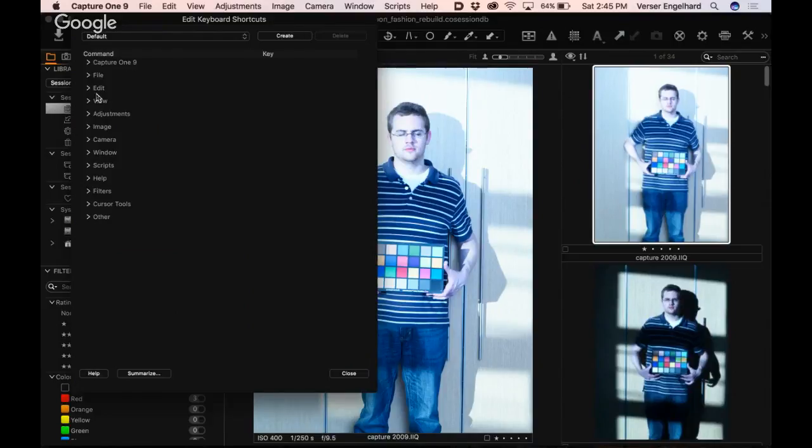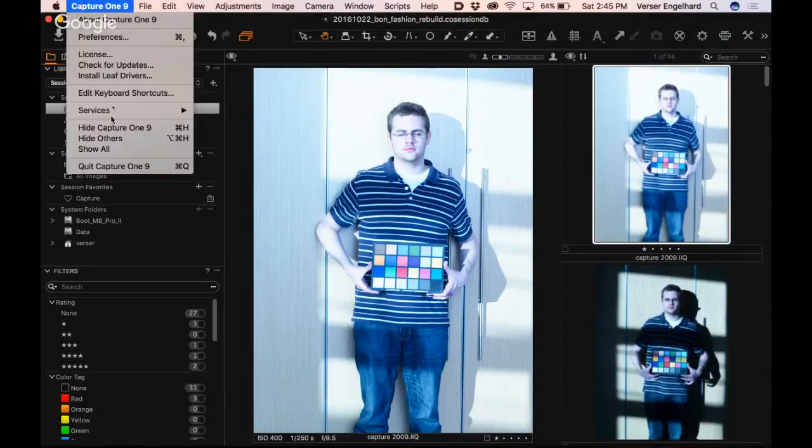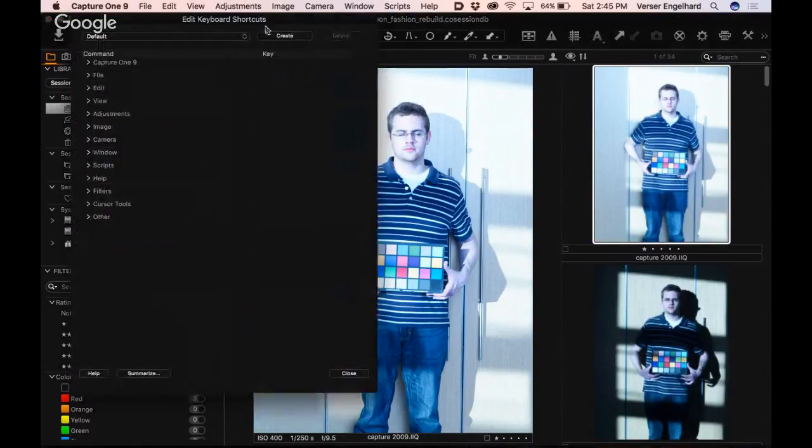I want you to, again, come up to the Capture One menu, down to the Edit Keyboard Shortcuts. I'll show you where it is again. Up, Edit Keyboard Shortcuts. You will notice that in Edit Keyboard Shortcuts, all the menu items exist right here. If you look, there's a Capture One 9 menu. It exists right here. Then the File menu, the same as here. The Edit menu, same as here.